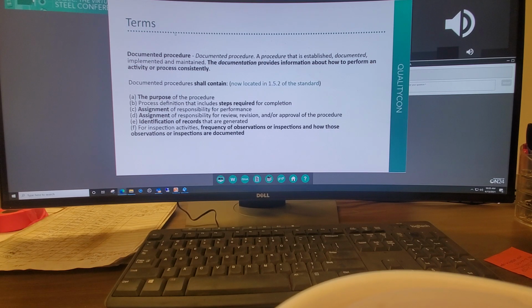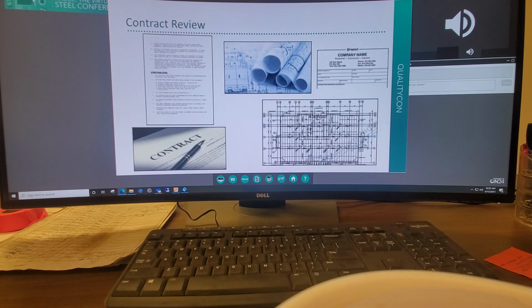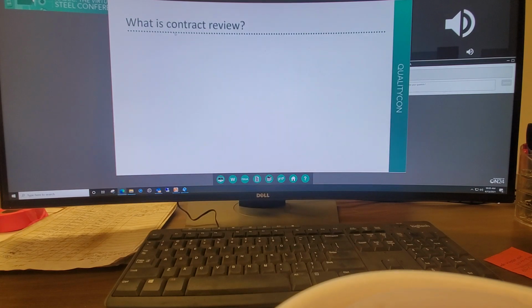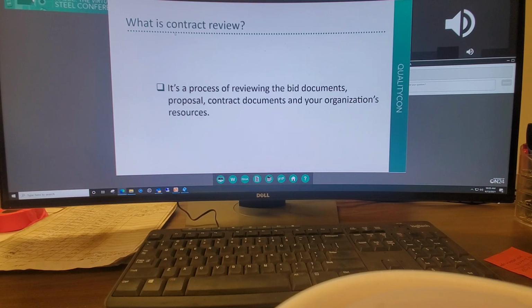Let's first discuss the contract review process. So what is contract review? It is a process of reviewing the bid documents, proposal, contract documents, and your organization's resources.